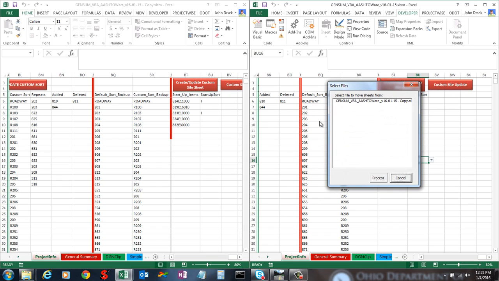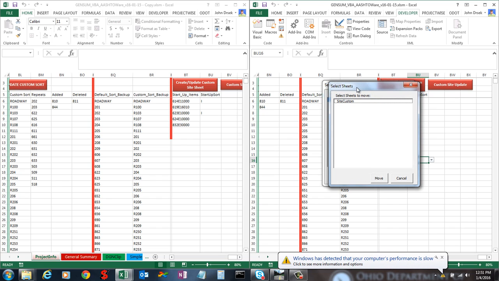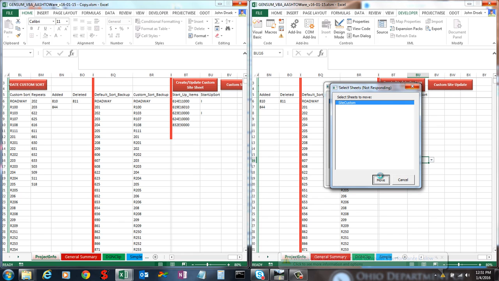Now it's going to say which files did you want to move sheets from. There's only one, so I'll select that one, but you could select more. And I'll hit process. Now it comes up with all the available sheets that I have in that file to move. There's only one, site custom. But if you had your sub-summary sheets in here, they would be listed here, and you could select those, and then you can move them all over. So I'm going to hit move, and now it's going to move that sheet over to the new template.